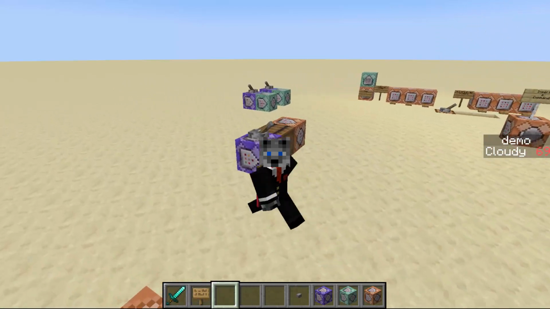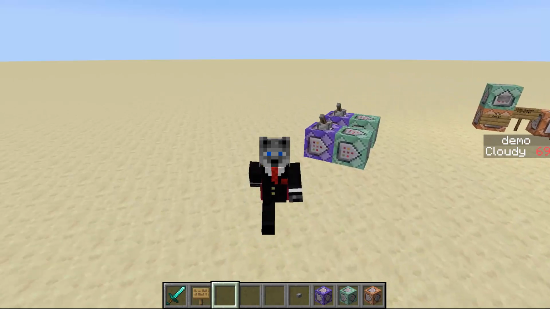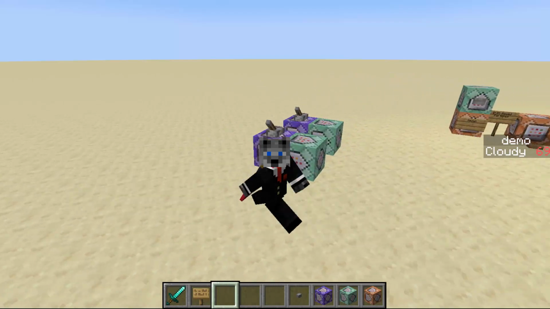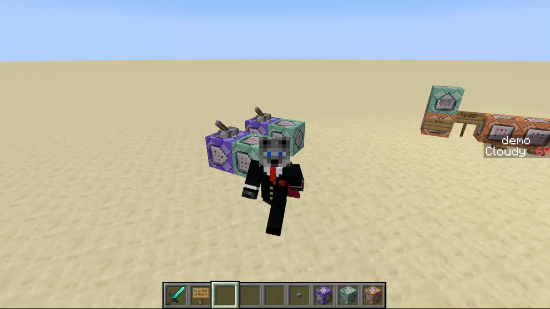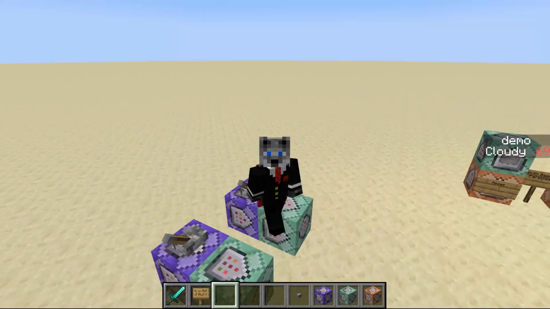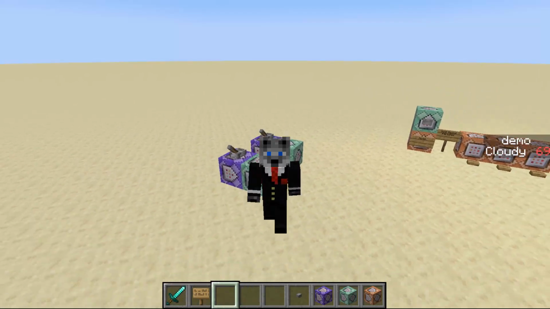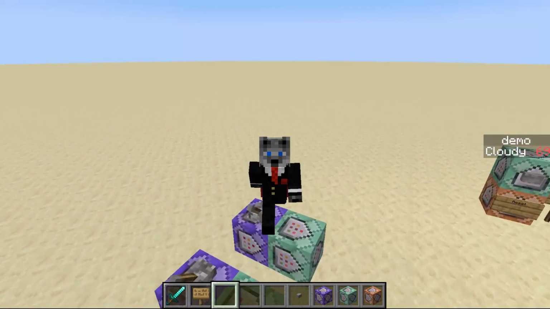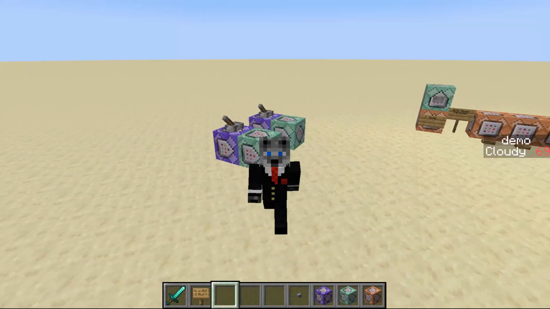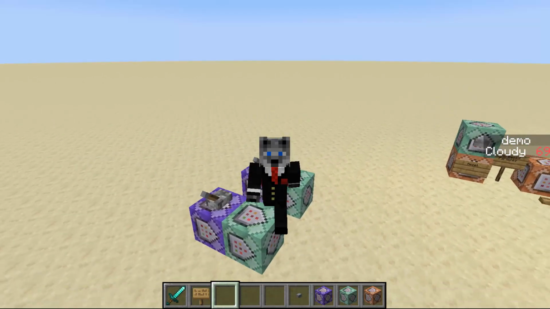What this means is if my name was Cloudy and I change my name to Cloud Wolf, then when I leave the server and come back, or join the server again with a new name, the scoreboards will still be for Cloudy and not for Cloud Wolf, which is my current name.